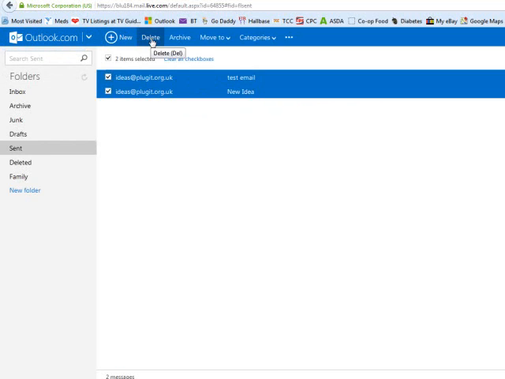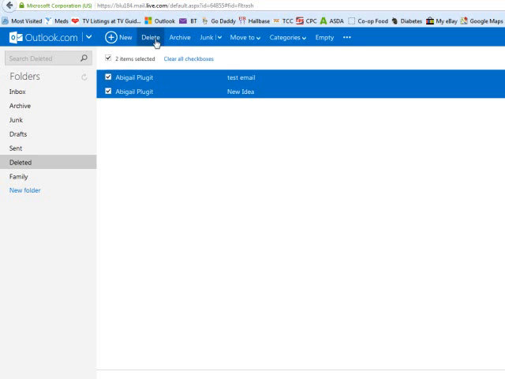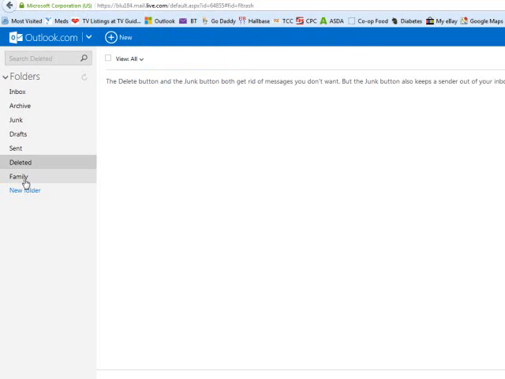If we don't want to keep them in the sent folder, we can delete it. If we look on our deleted bin, those are the two I just deleted, and if I click them again, they'll be gone for good. That's it. And family, if I get emails from family, I'll just drag them into there, and away we go.